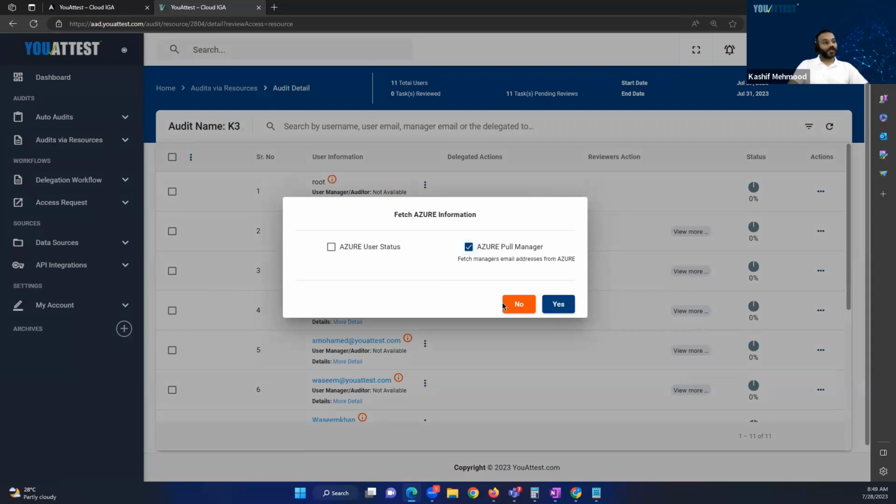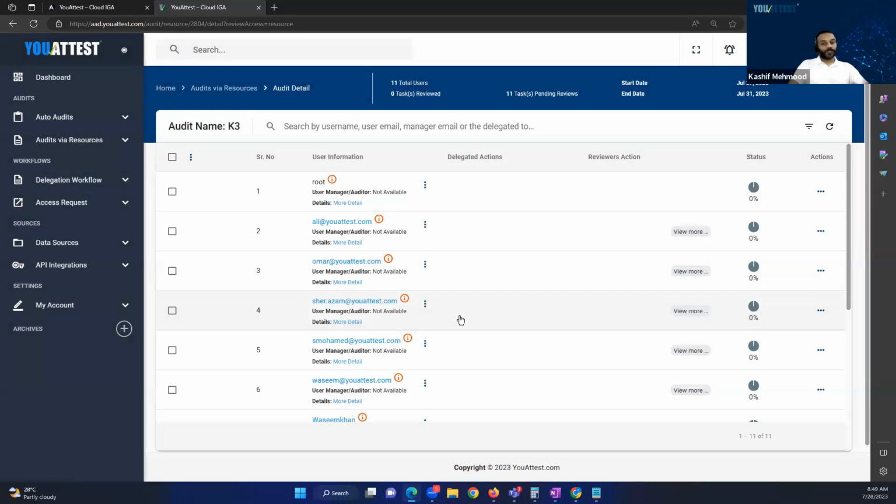So once you click that, it's going to go inside your Azure AD, because that's your IAM you're connected to, and it will fetch and look for who is the manager for these IDs here. Once the system finds the manager, it will pull that manager information into the ongoing audit, and then you'll be able to see who is reporting to which manager, and it's easier for you to then delegate or assign those users to their respective managers for review.